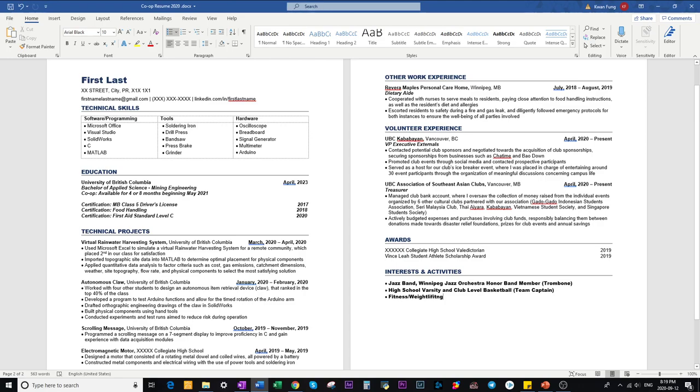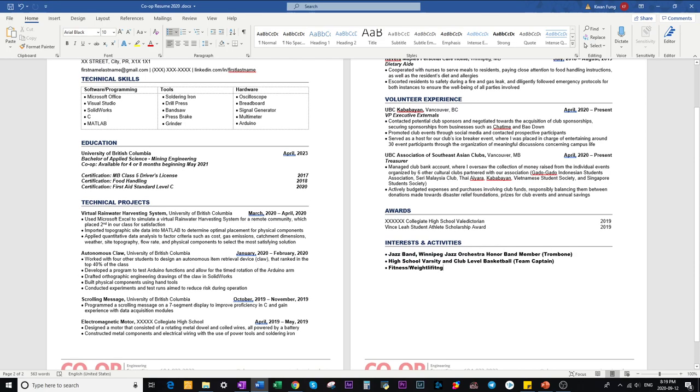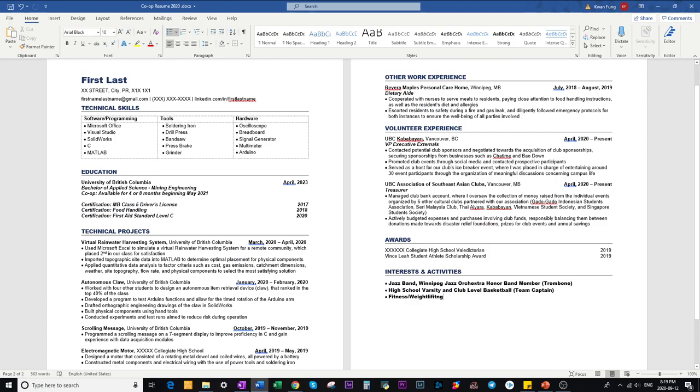And in general, just to summarize, place your strongest action verb that captures the highlight of your achievements in the front. And overall, it looks pretty good.